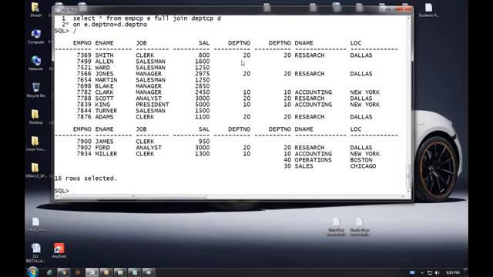Simple, just one point. If there is a matched value, you can see the combination. If there is no matched value, you can see personal information. That's all. So the people who have no matched value, it is displaying personal information also. And see, in the right side table, 40 and 30 have no matched value, but still it is displaying department information.